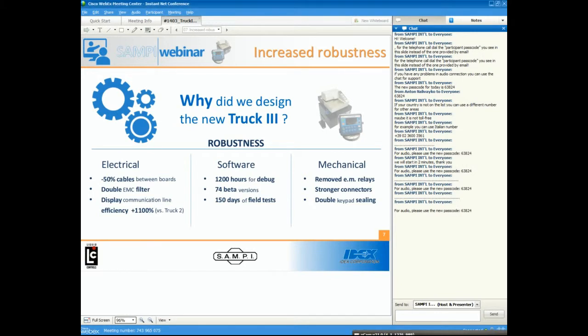From the software point of view, we had very hard work on that because we spent 1,200 hours on debugging. The debugging involved 3 test engineers, and 74 beta versions were released before getting the first official version. And also 150 days of field tests on 3 trucks, without any problems.